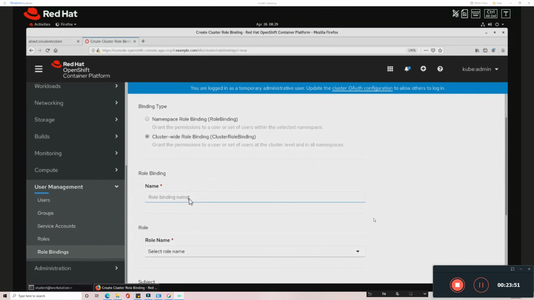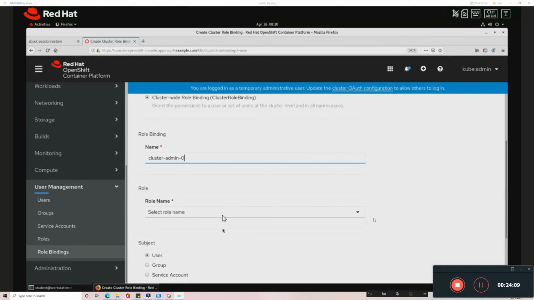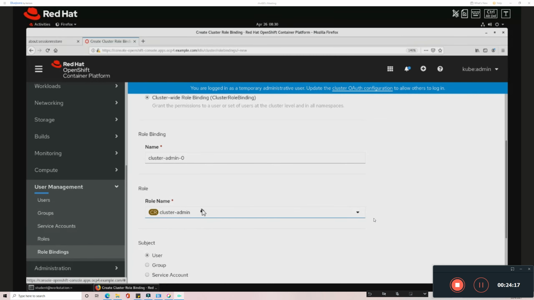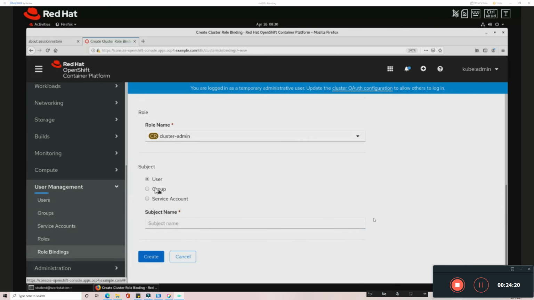Okay. So here I'm going to give a role binding name. I'm going to make user Raj a cluster admin. I'm going to name it cluster-admin-0, and I'm going to select the role. The role is the cluster-admin role, so here you can search for cluster-admin. You'll get the role. Then you can mention the username. You can do it for a group or for a service account, but here we are doing it for a user. You can mention the username as Raj.